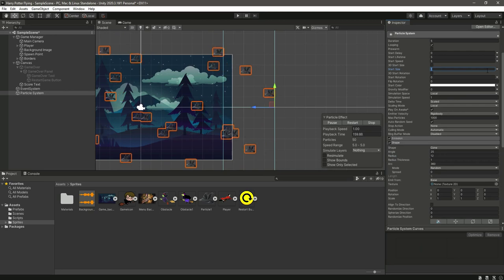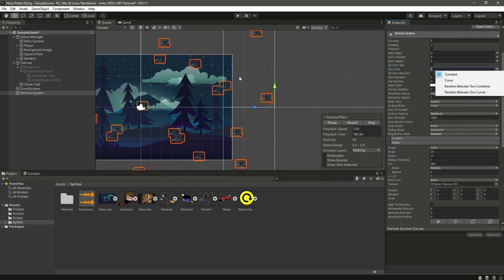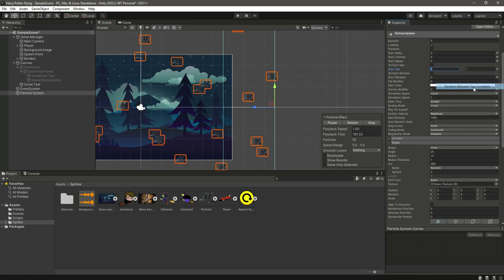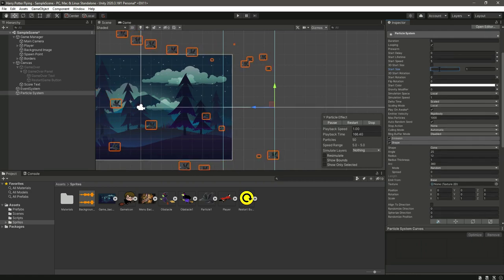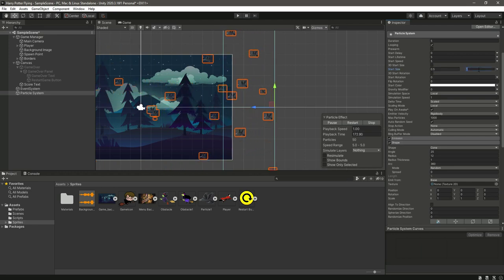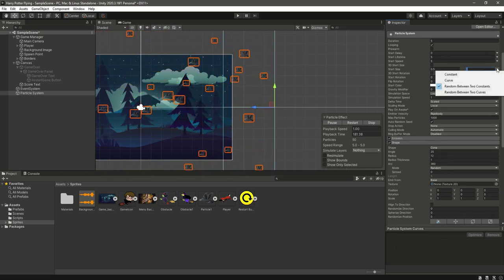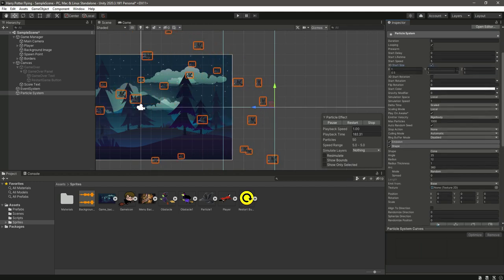And now let's change the value of the start size, because they are too big. But first select this random between two constants, because I want to add some difference. So the first value will be, let's just say 0.5, and the next value will be 1. So now as you can see, some of the particles are now small, and some of the particles are now big. And if you want to add only one size, so just select the first one.